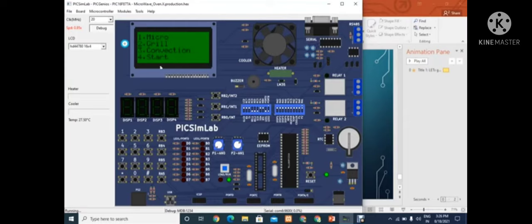Let me click the second cooking mode, which is the grill mode. It works as the macro mode, but its purpose is to cook meat or bread. Let me click the second, grill. It is also asking me to enter the time. I'll enter the same 5 seconds for convenience. Enter hash. See, the time is started and the cooler is also started. The buzzer will be turned on when cooking time is up.